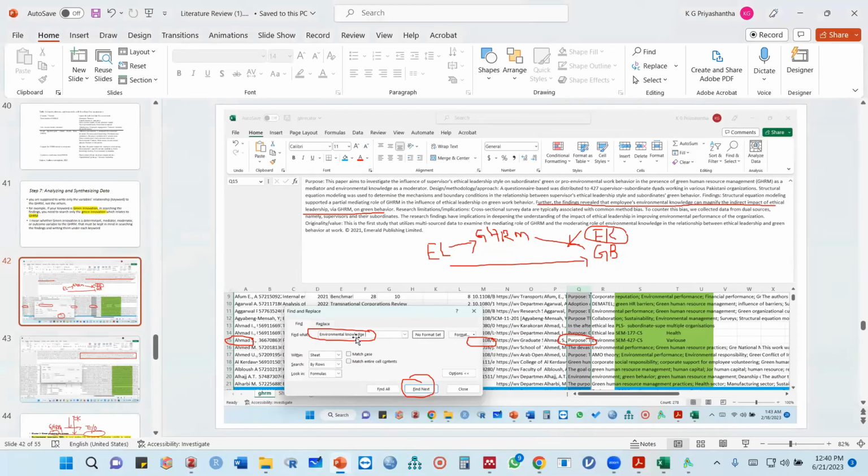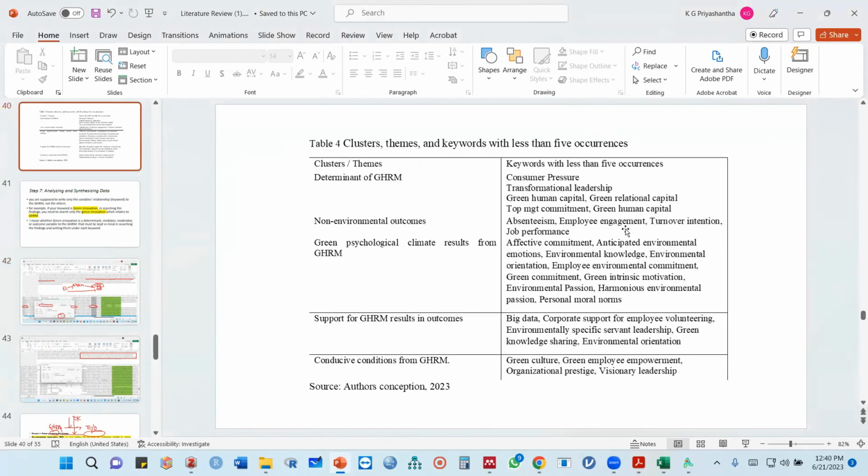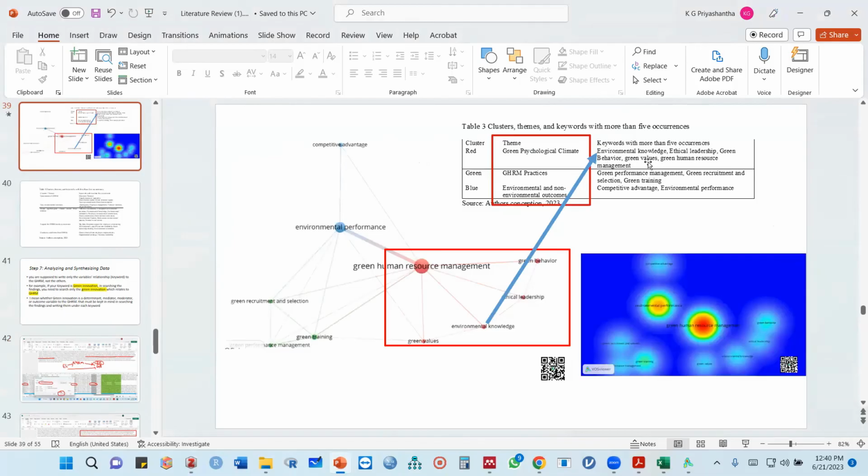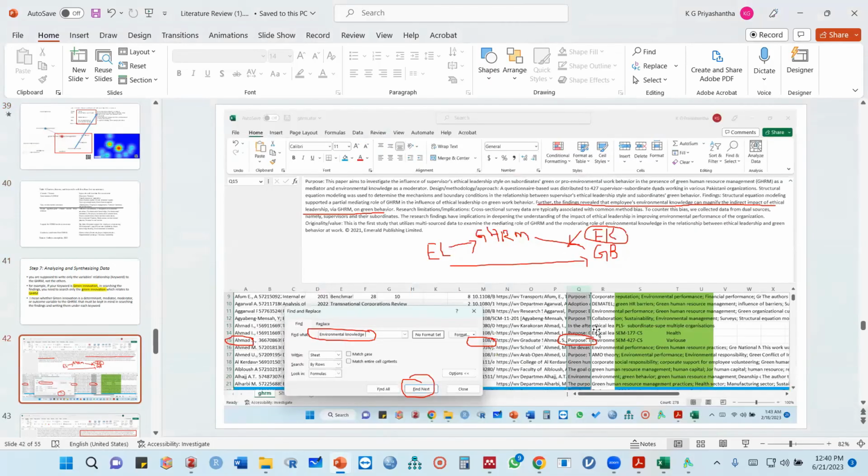Environmental knowledge, because this keyword has been generated, right? So it is clustered into this particular cluster. Now we need to find out what the findings are relating to this environmental knowledge. Go to this Excel file, highlight the abstract column, press Control F, and type environmental knowledge. Then you can find articles which mention environmental knowledge and read them.